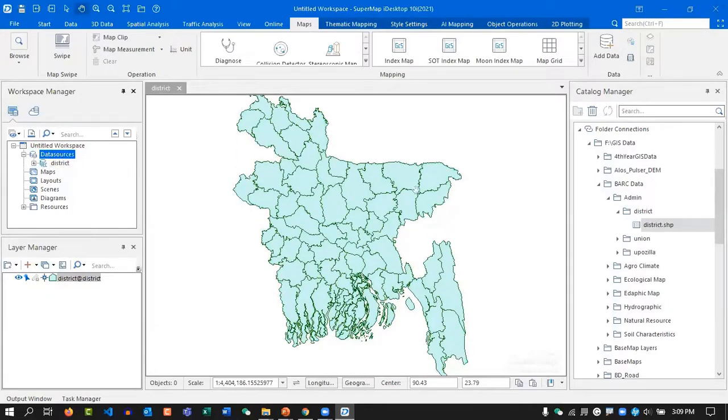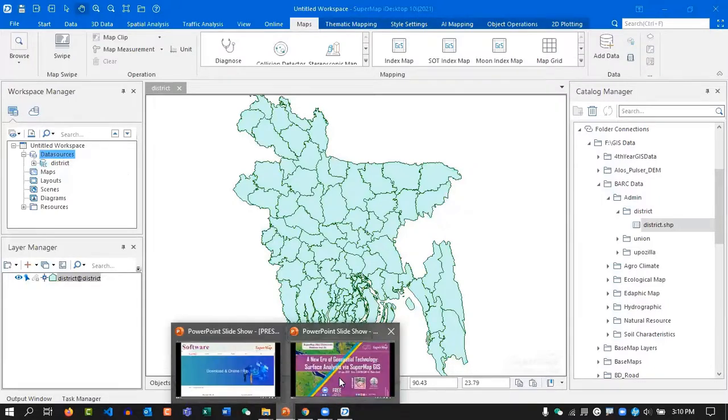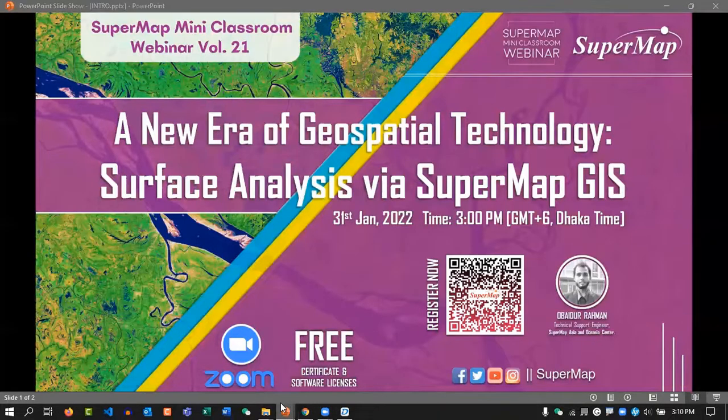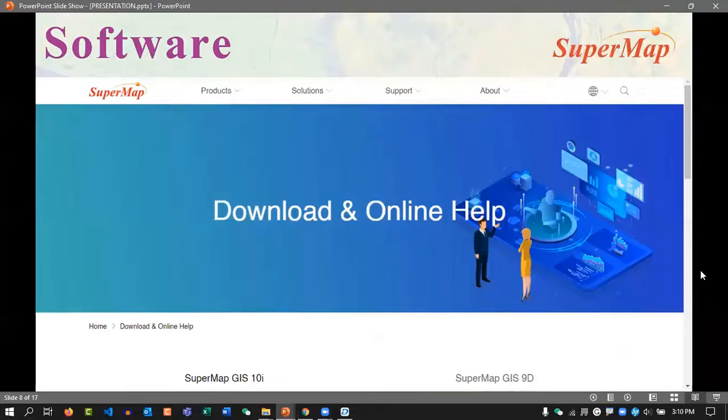So for now, in today's demonstration, I'm going to cover some surface analysis to show the analysis of 3D surfaces and also plane surfaces, and for built-up areas, the built surfaces will be shown in our 3D analysis. Okay, so this is our software.